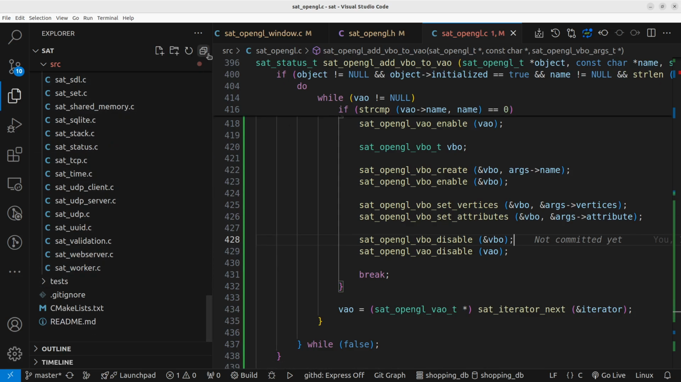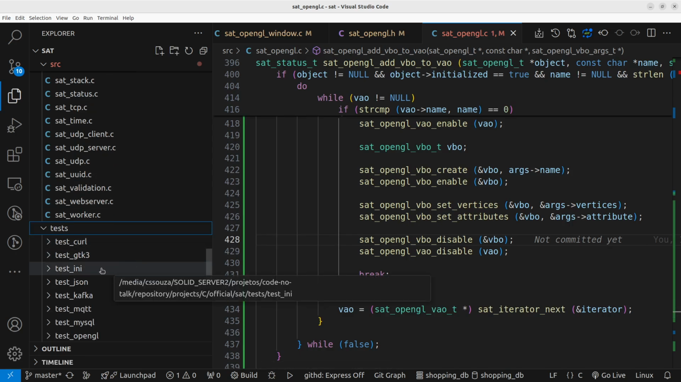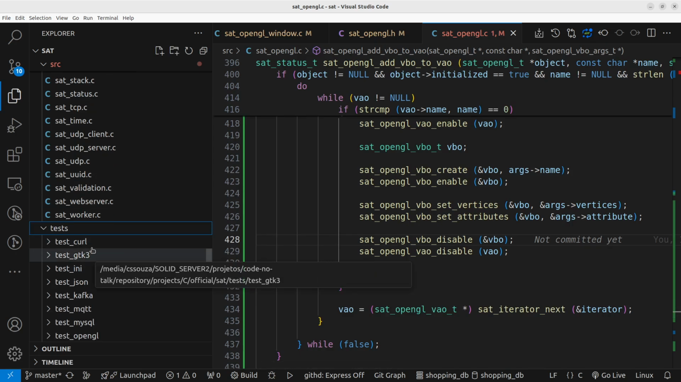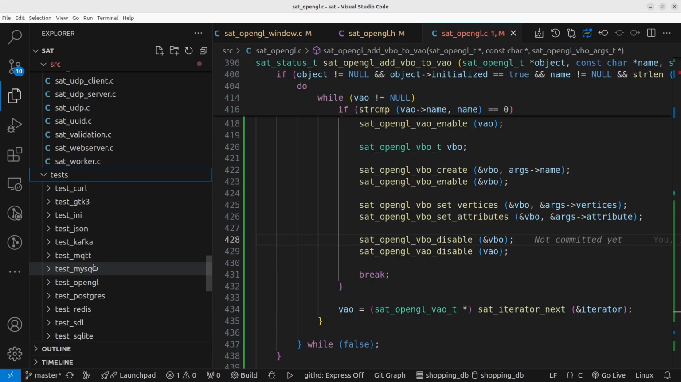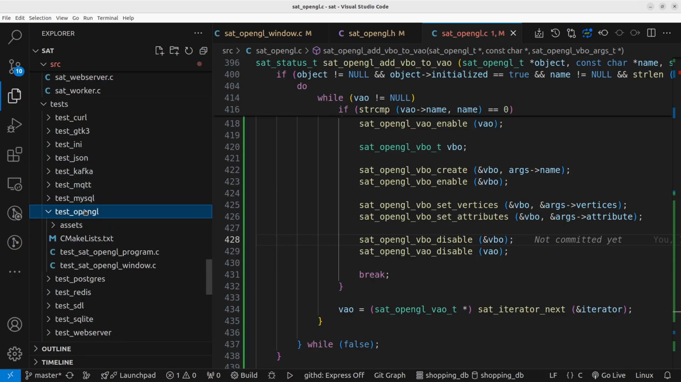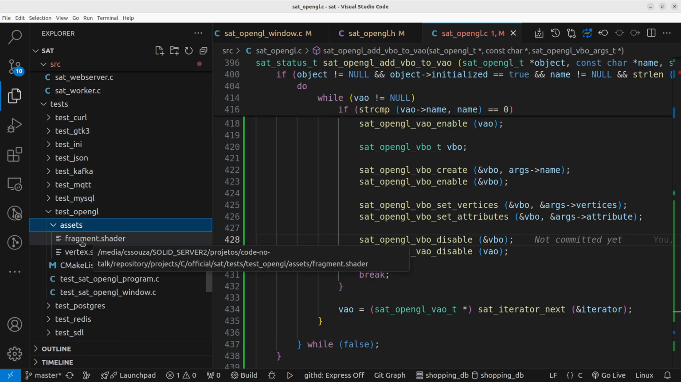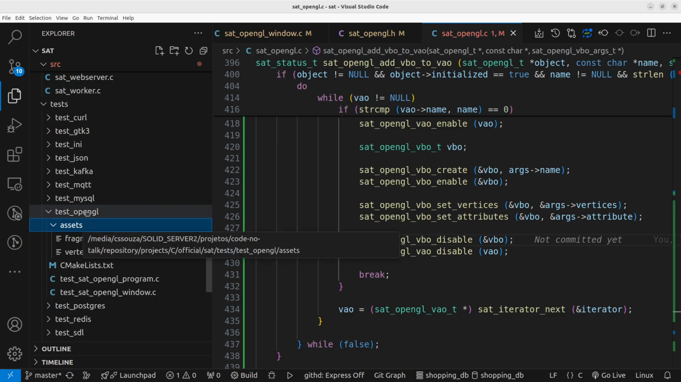And in the tests, I'm not so sure, but I think everything's fine. But yeah, we can see that in the builds. In the OpenGL tests, we have assets, and I'll create here one more folder.